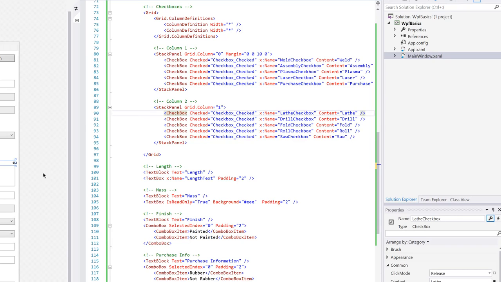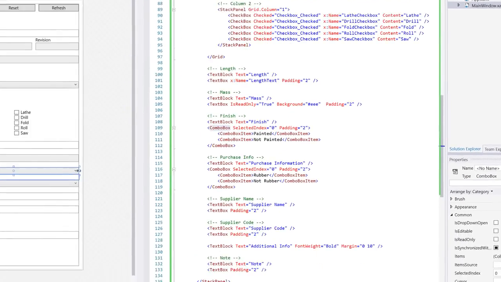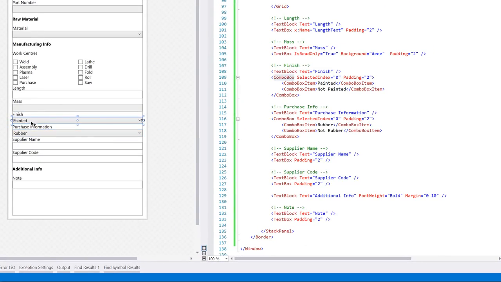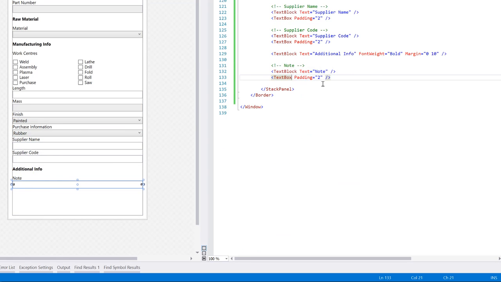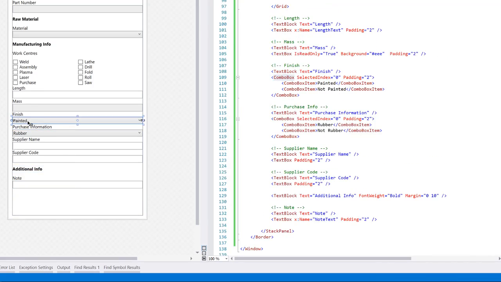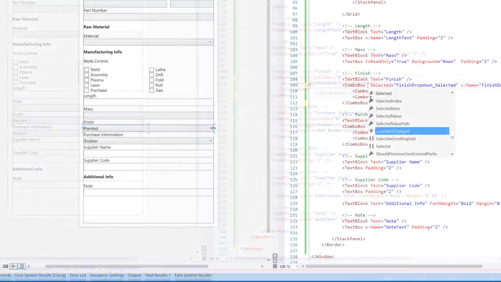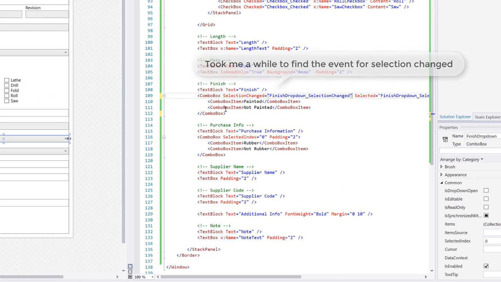event that does both. Now you've got this drop down here. So again, let's say when we change this drop down and select a new item, we'll add it to the note down here. So let's name this note text, and then in this combo box, this drop down, the selection changed. That's the one we want.